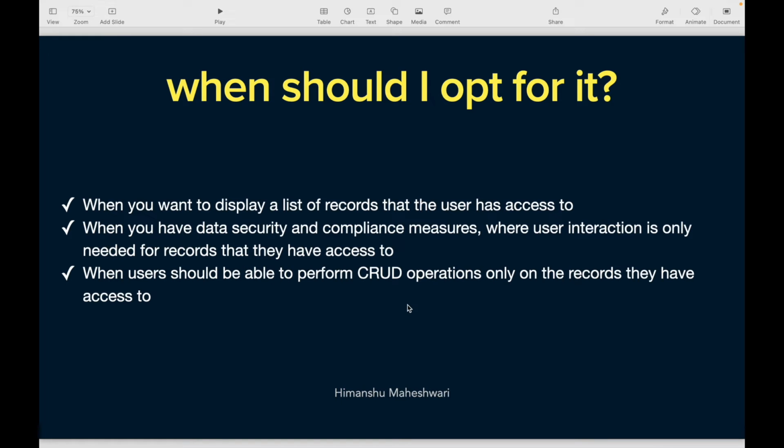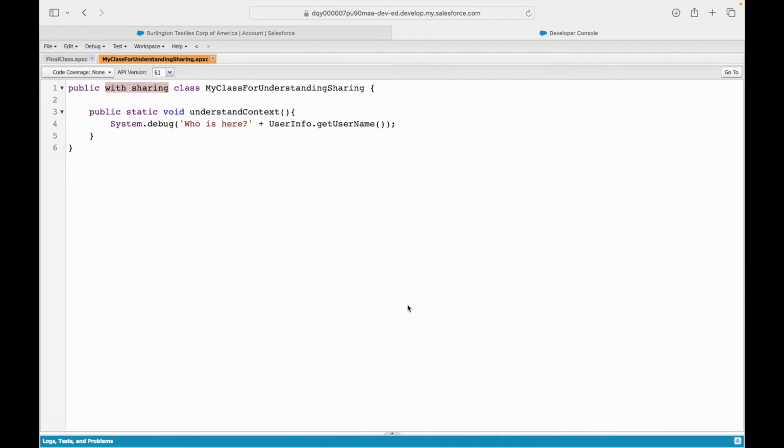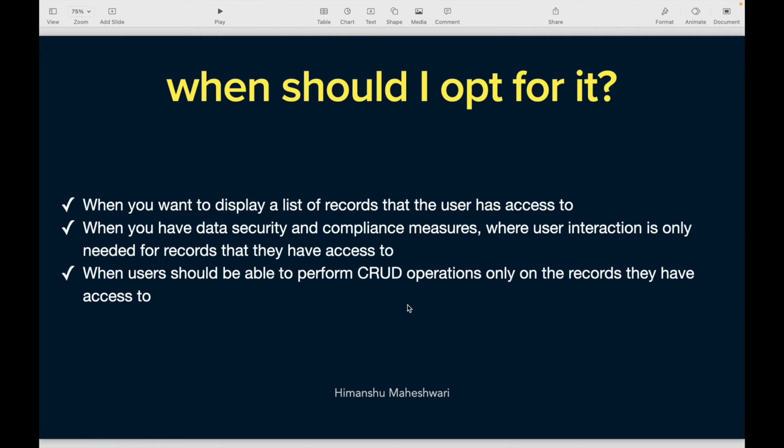Now, when should you opt for it? Like with sharing keyword, you might ask, so Himanshu, I have to take a decision, right? There are n number of scenarios. When should I normally opt for it? You want to opt for it when you want the user to see a list of records that the user has access to. Like I said, 50,000 account records, but you have access to only 7. So what kind of access do I want to give you? I want to give you access to only 7 records.